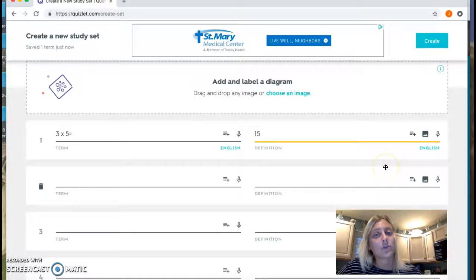And then what's really cool with Quizlet too is you can add images or a voice recording to each flashcard if you would like. We're not going to do that today, but that's definitely a cool tool that you can use. So we're going to do a couple more.